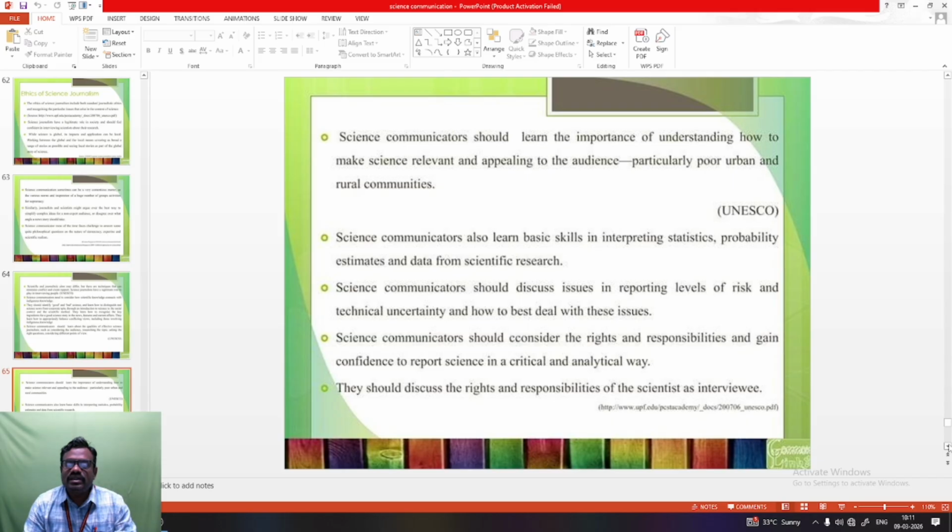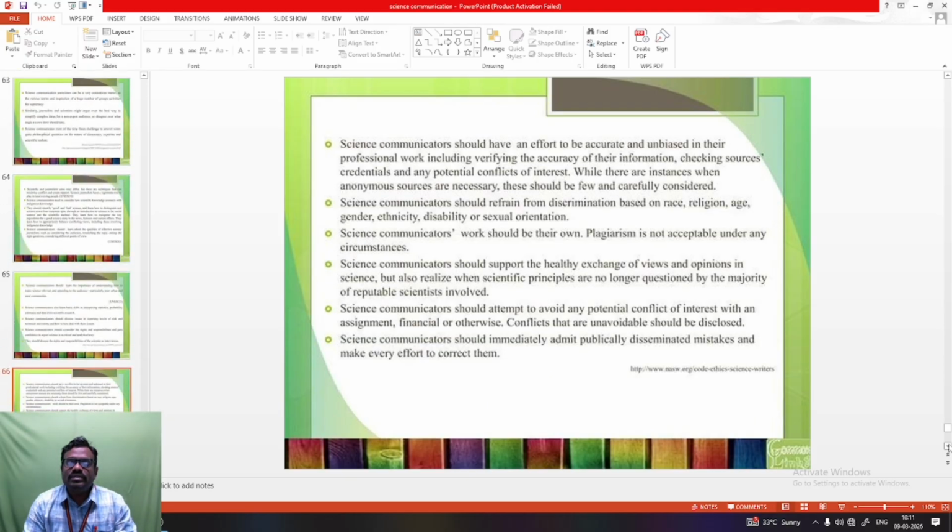Science communicators should consider the rights and responsibilities and gain confidence to report science in a critical and analytical way. They should discuss the rights and responsibilities of the scientists being interviewed. Science communicators should make an effort to be accurate and unbiased in their professional work, including verifying the accuracy of their information, checking resources, credentials, and any potential conflicts of interest. While there are instances when anonymous sources are necessary, these should be few and carefully considered.